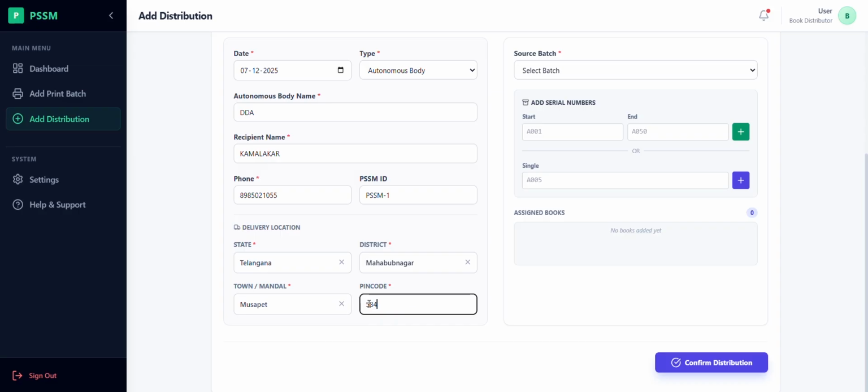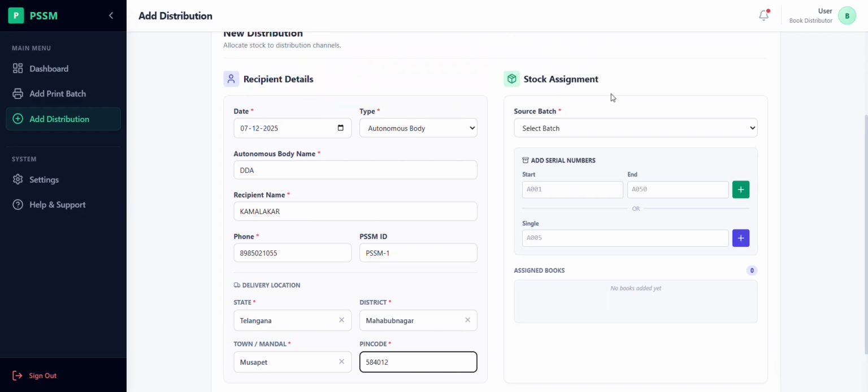So what is the pin code? Pin code also, we can only enter 6 digits. So this is the recipient information. Now come to the stock assignment.